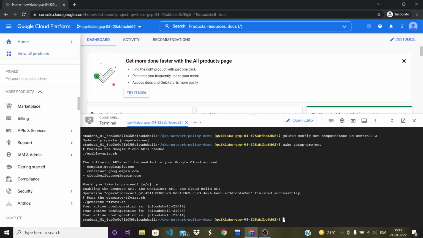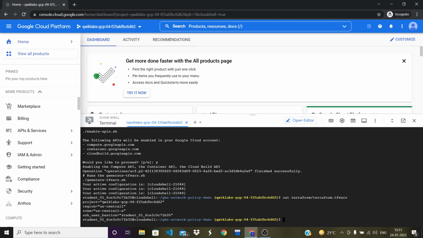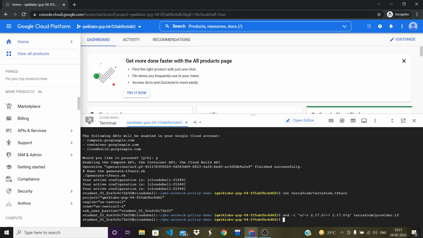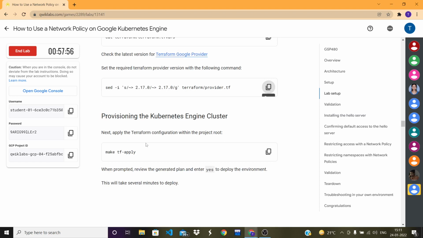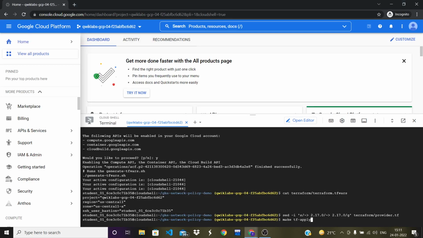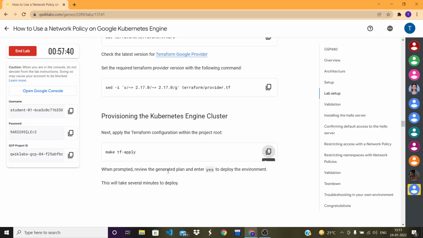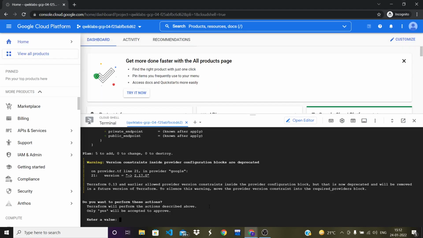Okay, so let's paste the next command. Now we are going to configure the Terraform. Just make tf apply, hit enter, and when it's asked for yes or no, here this is the value, enter a value, you have to enter yes, then enter.